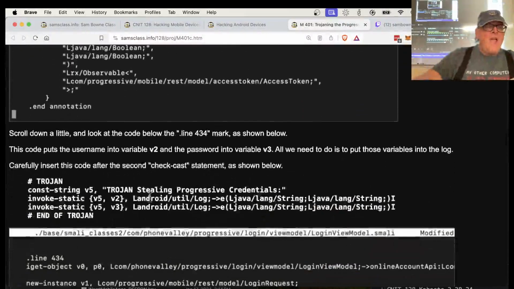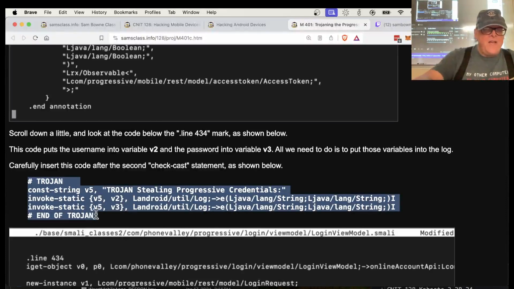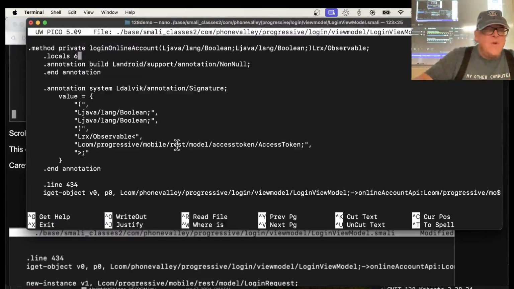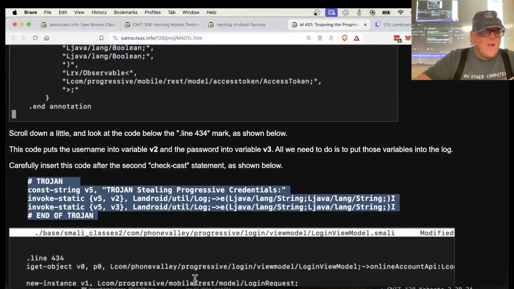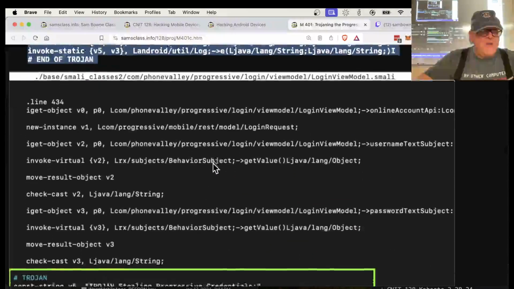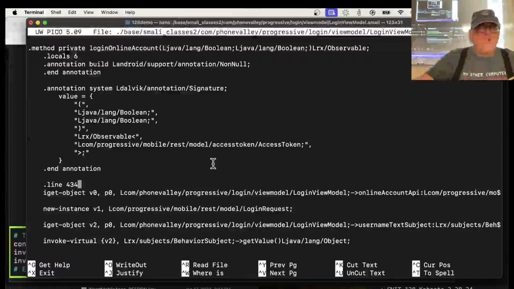Now I'm going to add this code below line 434, and I'll explain it. So if I scroll down, there are line numbers here which refer to line numbers in the original Java code. And if you look down here, here's line 434. I want to put this after the check-cast statement. Okay, you can read this code. It's not as easy to read as Java, but it's pretty easy.